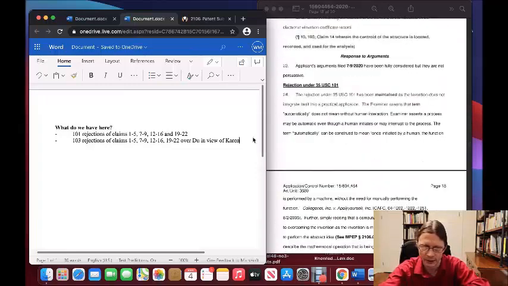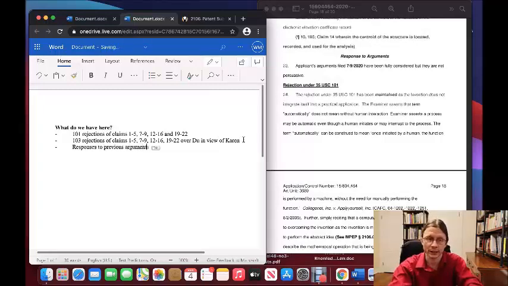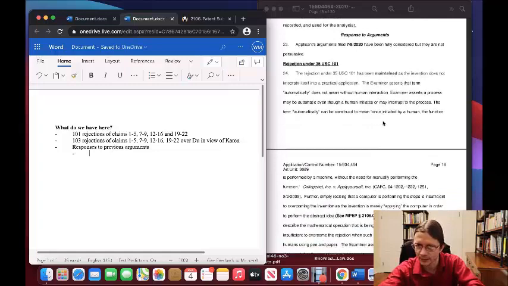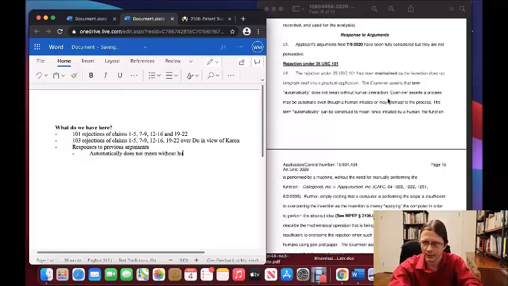And then we have responses to the arguments. There's 2 previous arguments. So this is obviously not the first office action because they're responding to the arguments we made in the last one. So the 101s, examiner asserts the term automatically does not mean without human interaction. So apparently we made an argument about the word automatically, and the examiner says no. So automatically does not mean without human interaction.